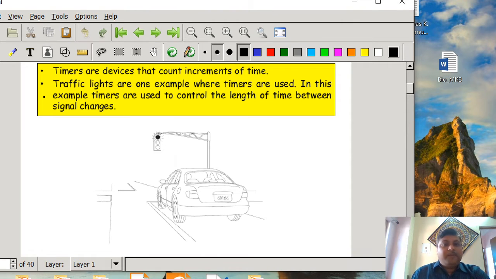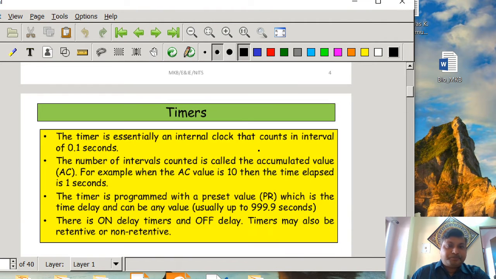One very prominent application you might have seen is the traffic light system. The traffic lights are one example where timers are used. In this example, timers are used to control the length of time between signal changes. You might have seen that when the red signal is on, one timer counts. Suppose it is for 10 minutes, so the timer counts the time, or it counts the increments of time.